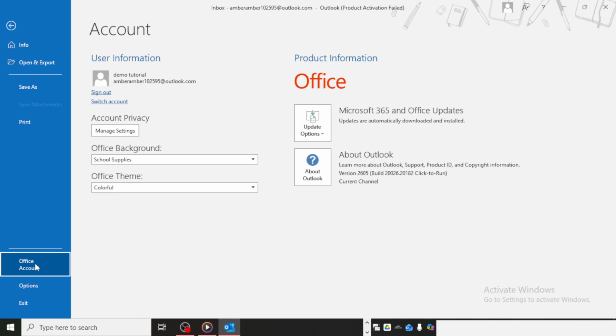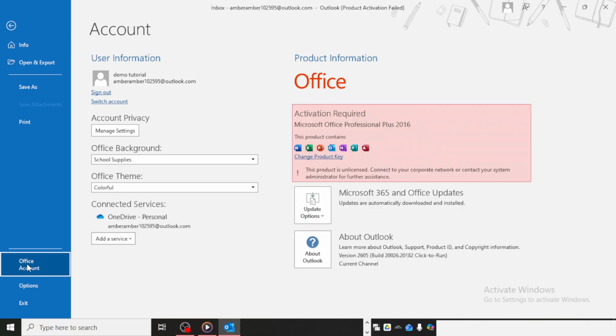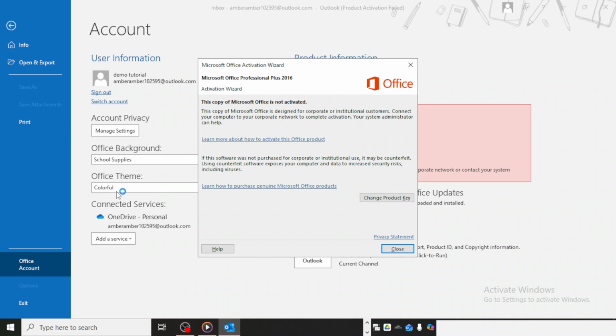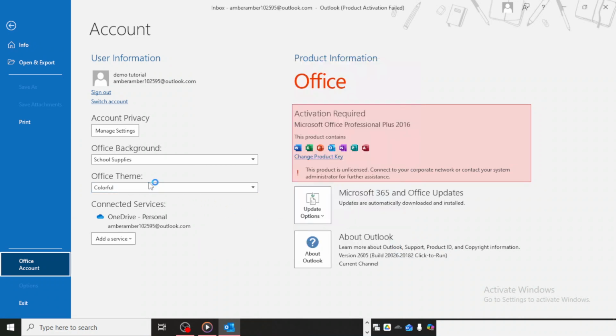After clicking File, find and select Office Account. In some versions of Outlook, this may appear near the bottom of the left side menu. When you open this section, you'll see information related to your Office apps, along with some visual customization settings.